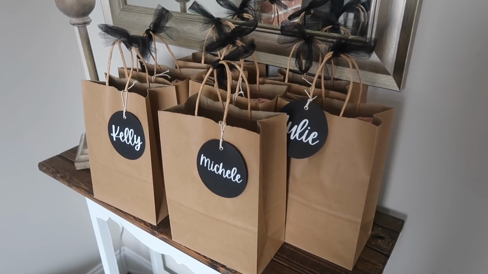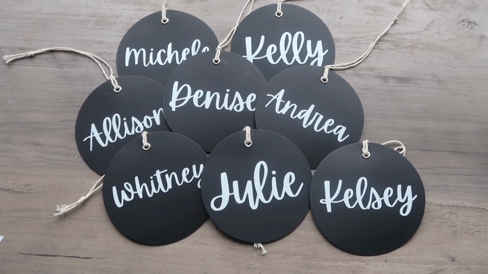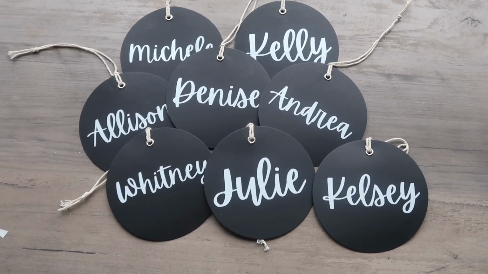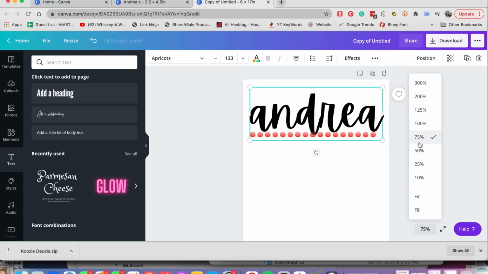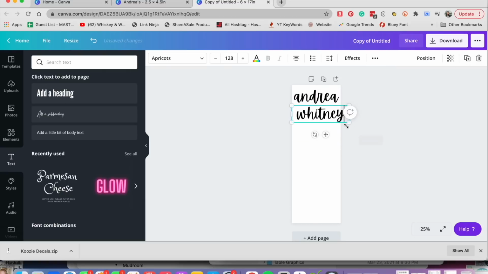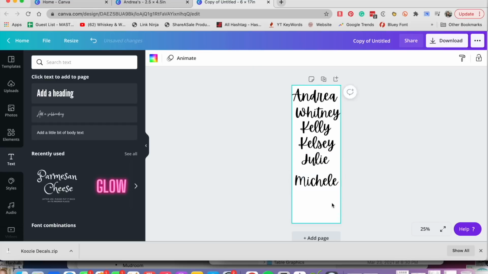The bags and the tags are both from Dollar Tree. And because my handwriting isn't the best, I decided to use my Cricut to make everything look cohesive. So the first thing I did is I went into Canva and typed out everyone's name. I needed their names for later projects that I will share in this video. So I decided to go through and make everything the same size.